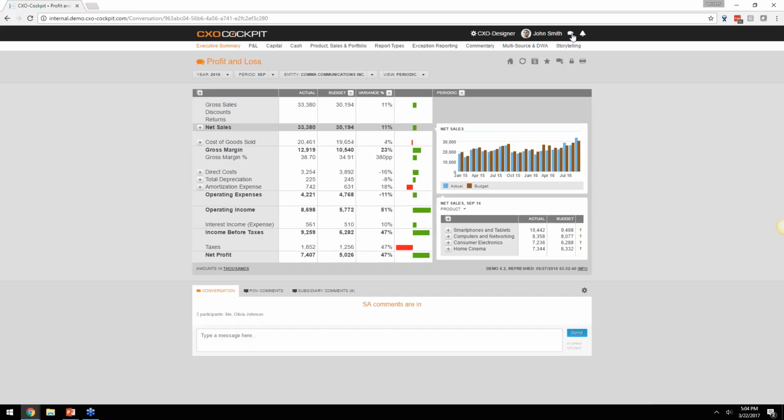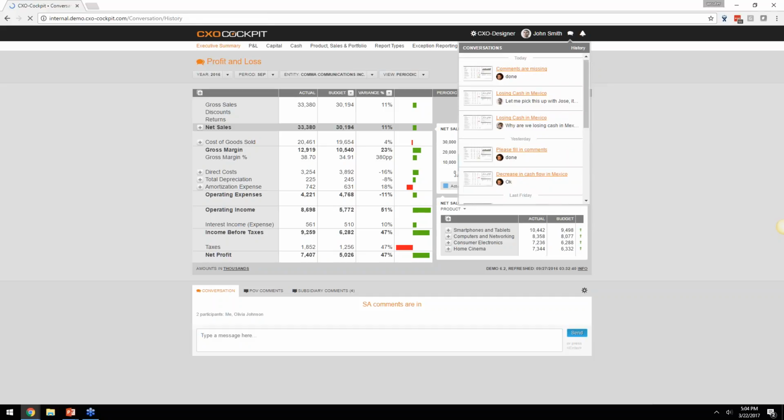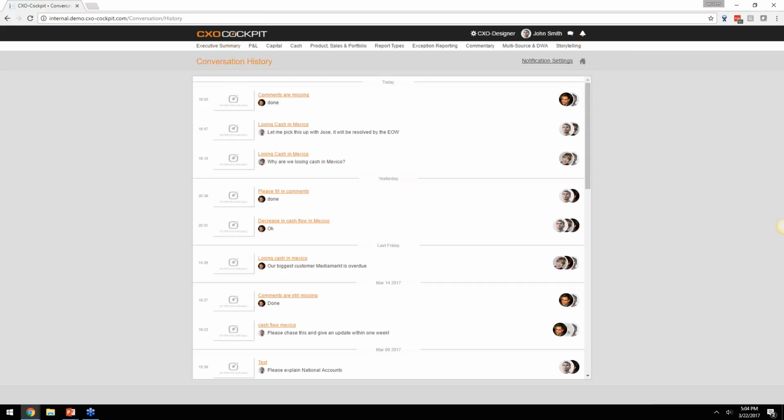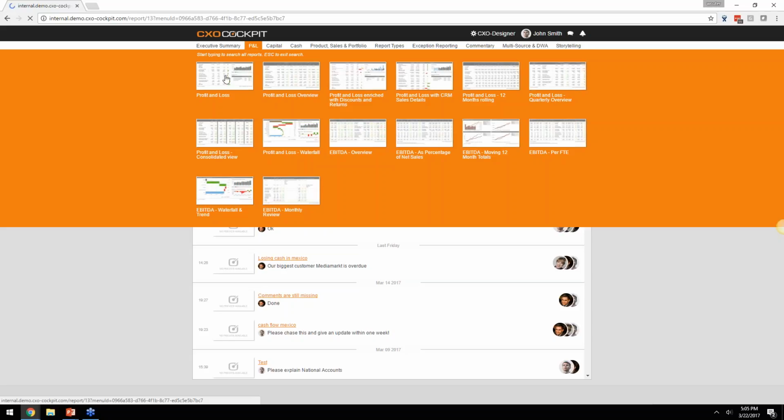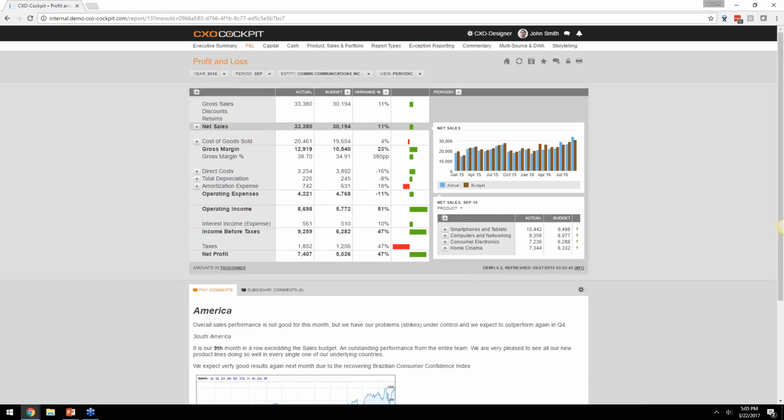If I go to my conversation history, I always have the option to just view a short history, but I can also go to a full page history, where I can really see several conversations on the same topic. So yes, this is possible. You can start multiple conversations on the same topic or on the same report.